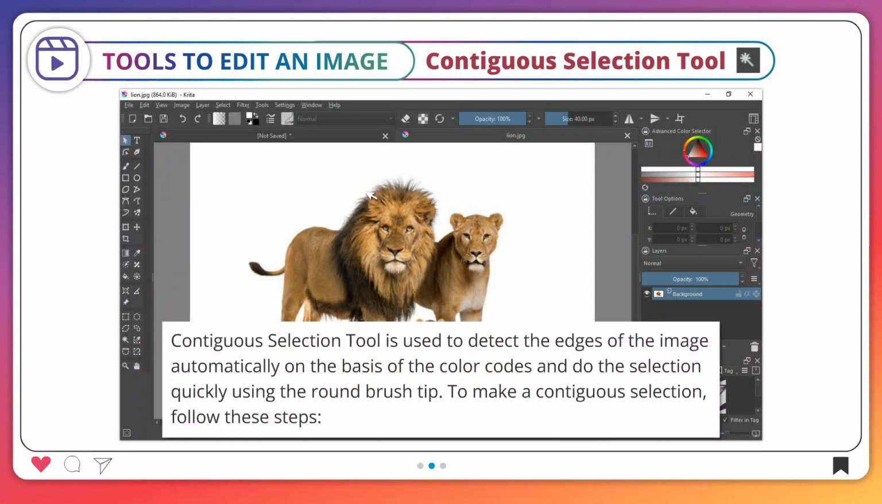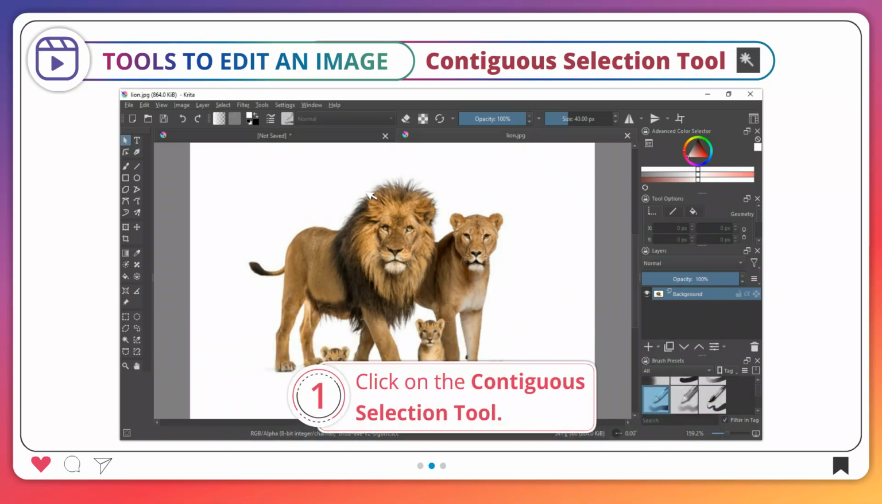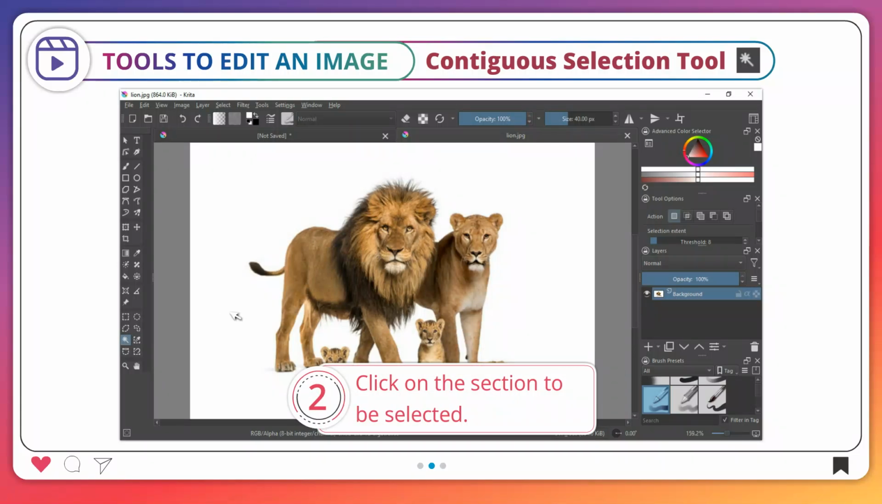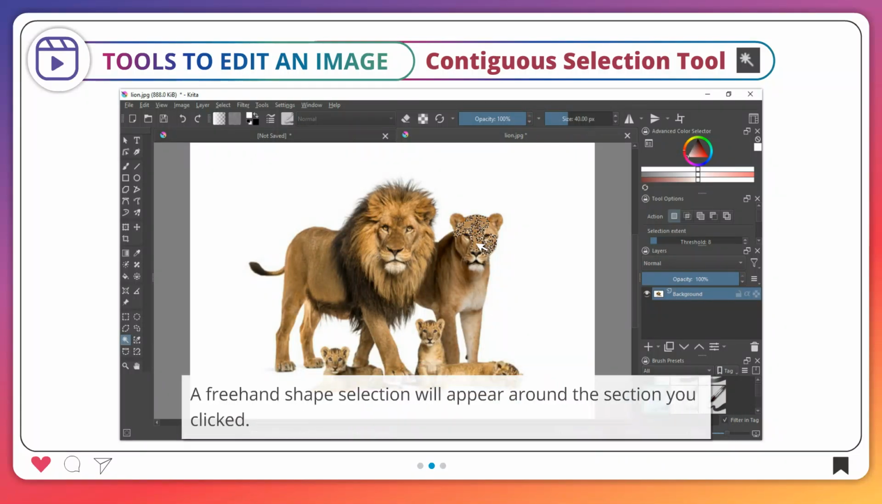Contiguous Selection Tool. Contiguous Selection Tool is used to detect the edges of the image automatically on the basis of the color codes and do the selection quickly using the round brush tip. To make a contiguous selection, follow these steps. 1. Click on the Contiguous Selection Tool. 2. Click on the section to be selected. A freehand shape selection will appear around the section you clicked.